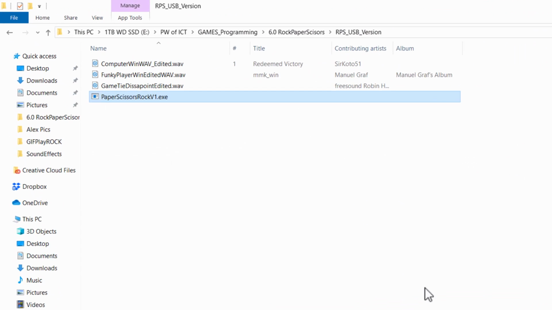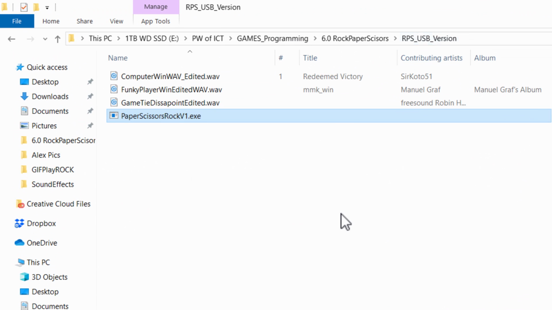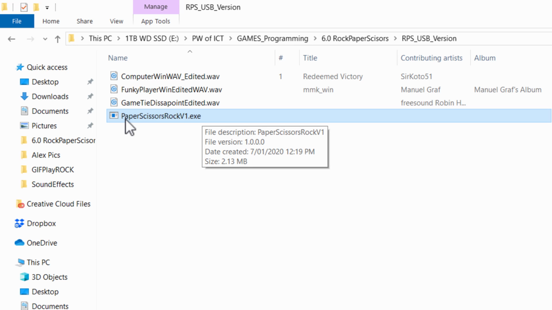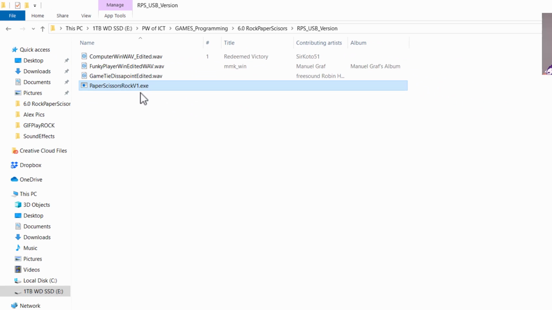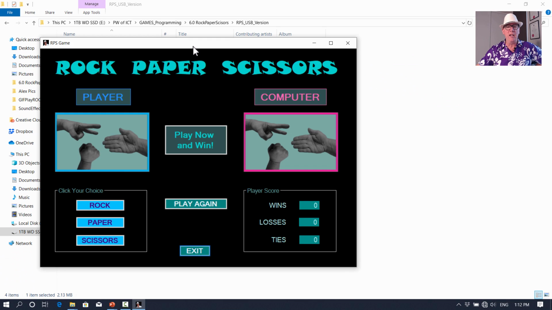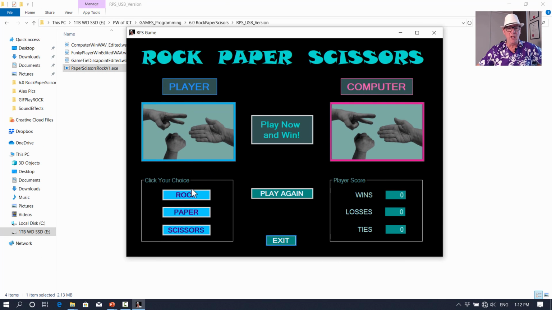This is the final exported version, so if you wanted to run this from a USB on any computer or any Windows device, all you need is the executable program for when it's finished, and the WAV files, the sound effect files, you also need those as well, copied into the same folder as the executable. All right, so here's the game, and hopefully you'll hear this when we play.